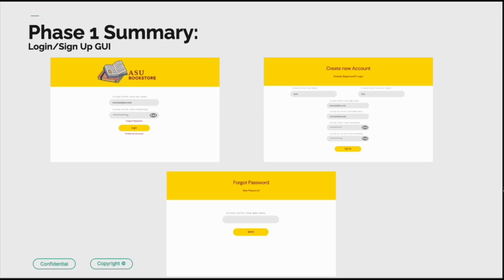During Phase 1, we designed several key components of the system's GUI. First, we created the layout for the login page, which serves as the initial interface for all users. This page includes input fields for ASU email and password, an eye button to toggle password visibility, and links for forgot password and create an account.